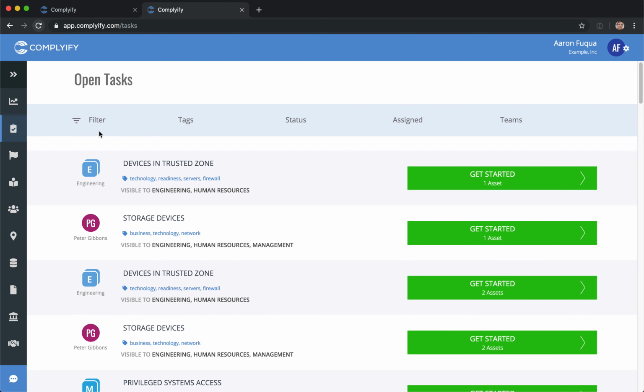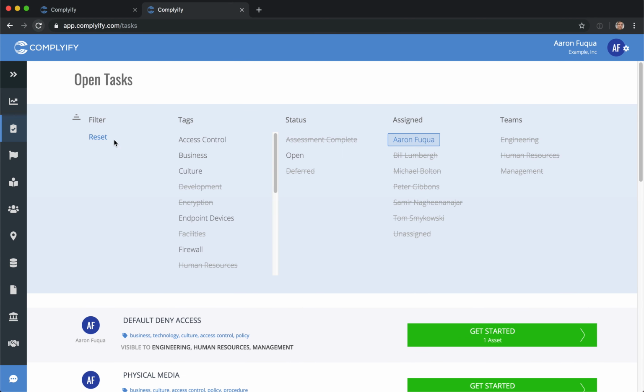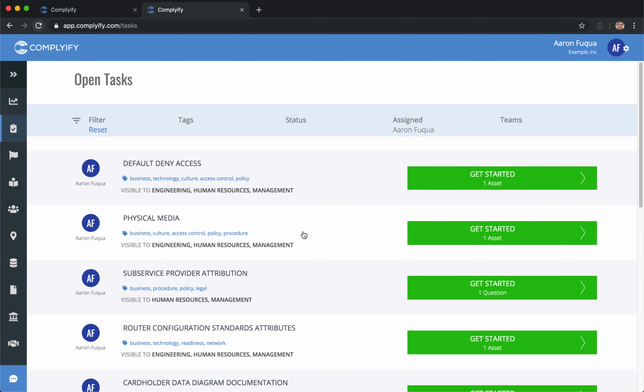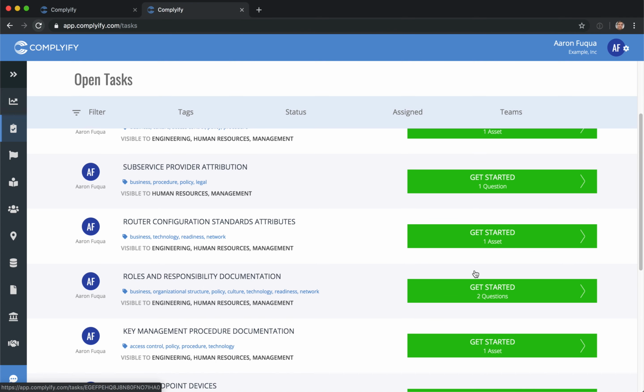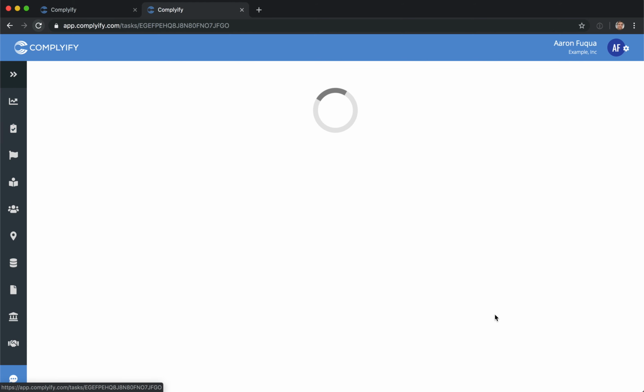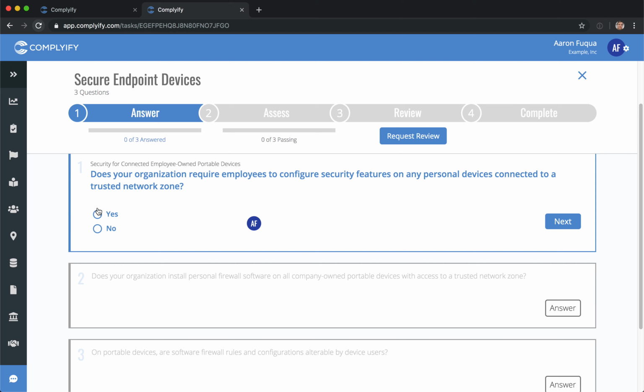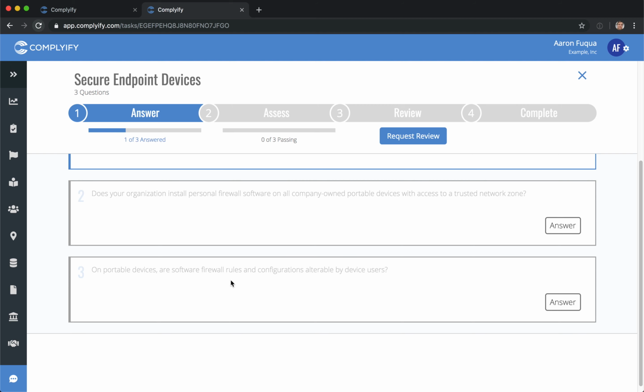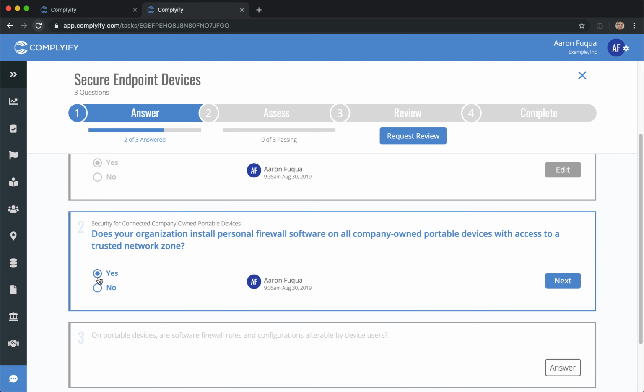We'll reset the filter and look at tasks just assigned to me. When I choose my name, I have a list of all the tasks that I've been assigned. I can filter them more by just looking at specific tags or the status, or I can just begin working on them. Each task is a collection of questions. They vary in length from one question to many.